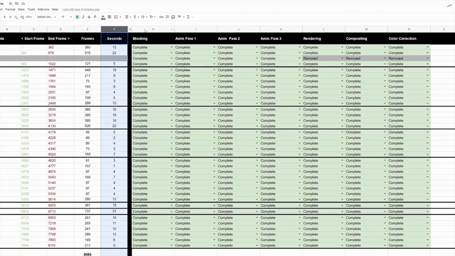On the right side, I am tracking the progress of the film, and it starts with the blocking. Then, once the blocking is done, I move on to the animation, pass 1, animation, pass 2, animation, pass 3. And once the animation is done, I can move on to the rendering, compositing, and finally color correction.